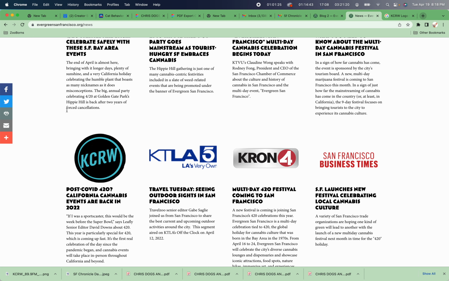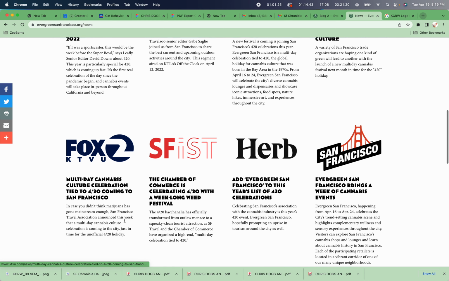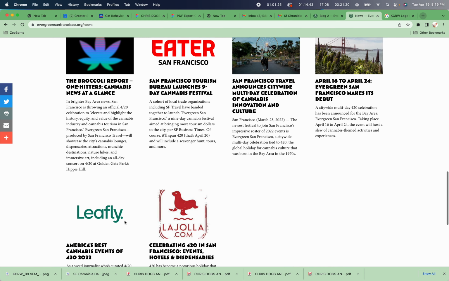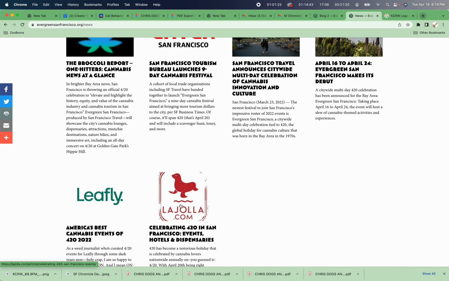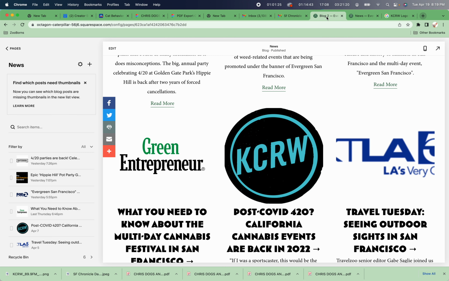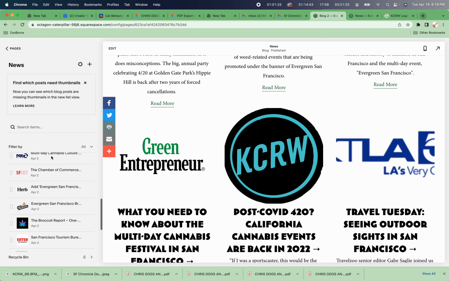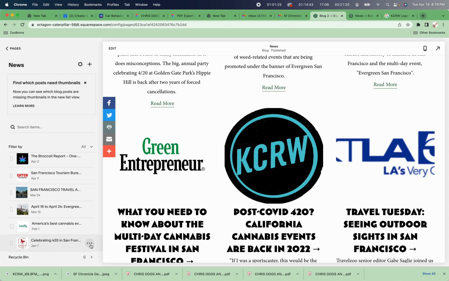Then if we reload the news page in the front end, we will see that it does pretty much what we wanted it to do. It just sits there in the middle nicely. We could also do this with lajolla.com. Let's just do it while we're looking here.